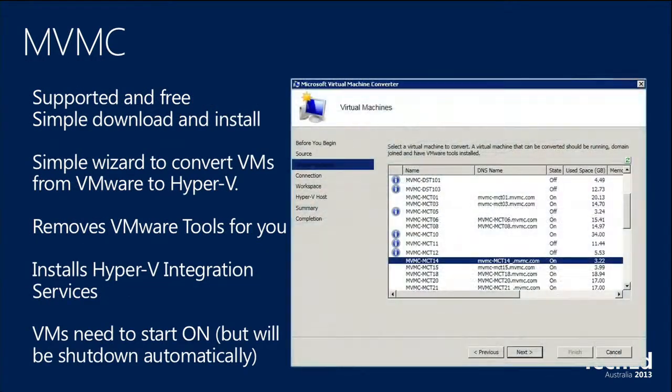tool. Instead, MVMC, the Microsoft Virtual Machine Converter. Now this is a standalone tool that's free to download and it is supported, and it operates in a similar style. It's all GUI based, and you pick your host, you pick your guest, you pick the host that you're moving it to, and you let it run through. But this one actually will remove the VMware tools for you automatically.